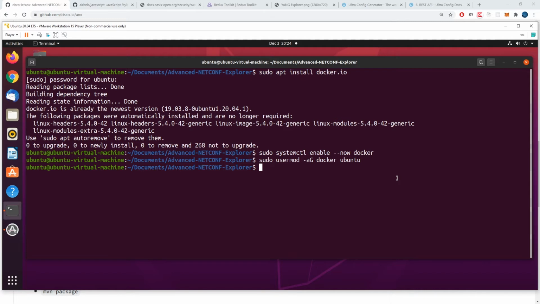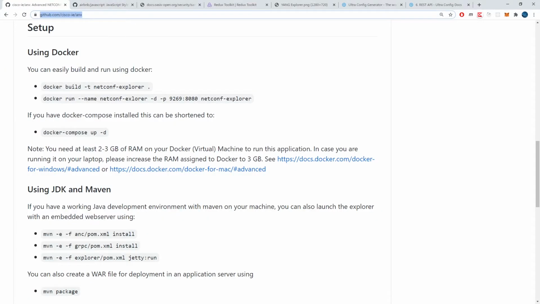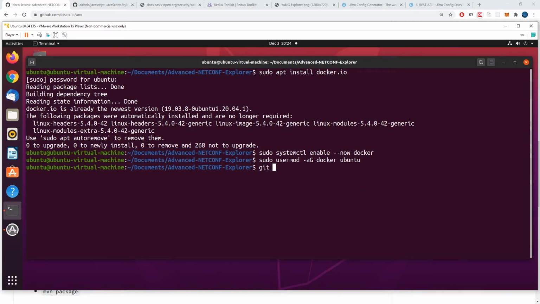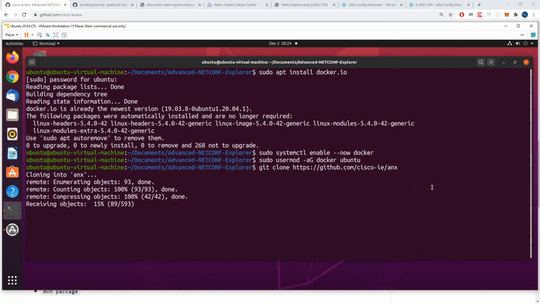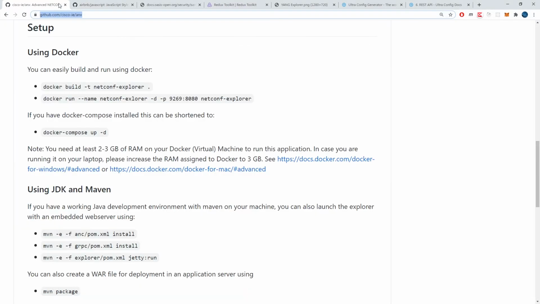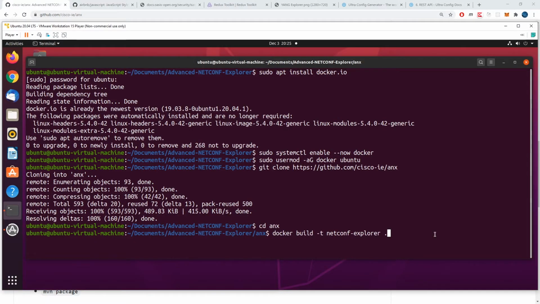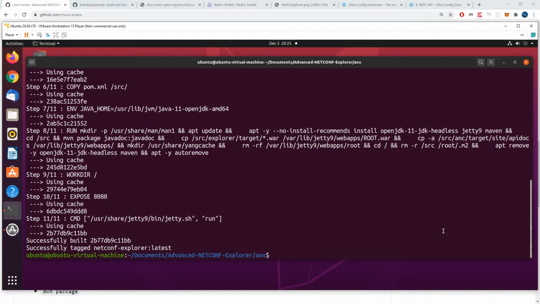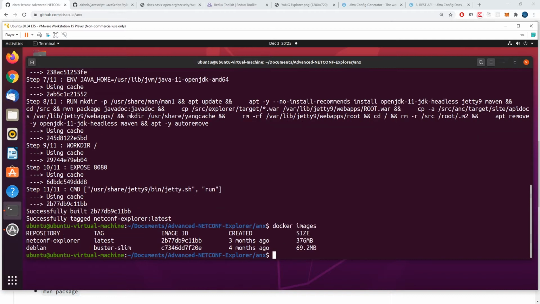Let's grab the GitHub link of ANX and clone the source code. So I'll run the command git clone and paste in the URL. Next, we want to build a Docker image from the source code using a Docker build command. You can find the command on the GitHub README. So that should be built now. We can verify it using the command docker images. There we go. We can see the image here in our local repository.